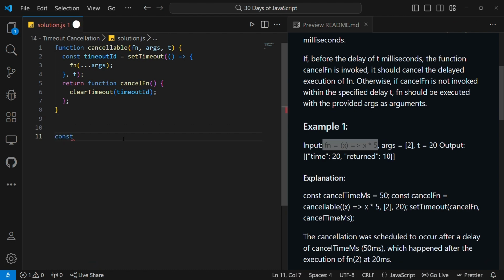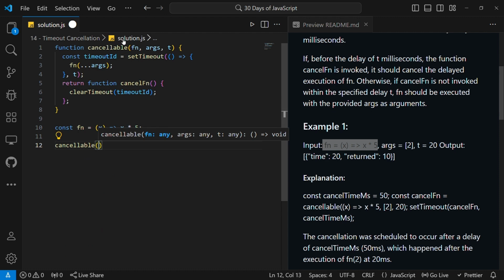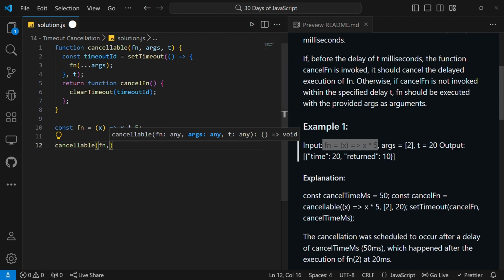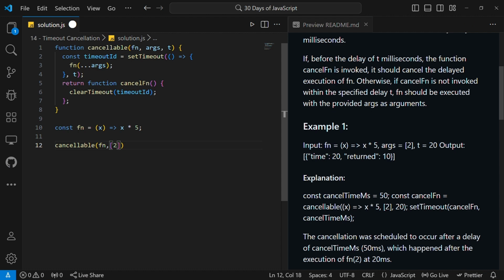So I'll save it as a variable const. So this will be my fn. So I can call this cancelable. So I'll just call cancelable like that. And I'll use fn as this fn that I've defined here. So I'll write here fn. Then my args should be this one, an array of one number, that is 2. So I'll just put an array here of one number, which is just 2. Then the third argument t is 20. So I'll just put here 20.